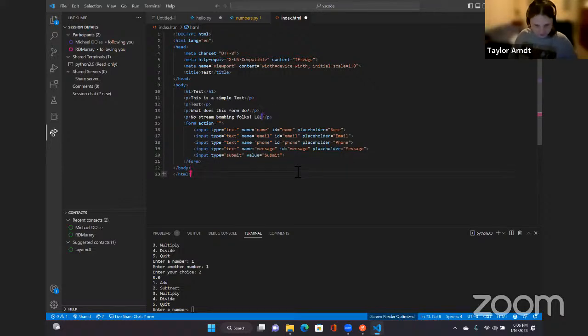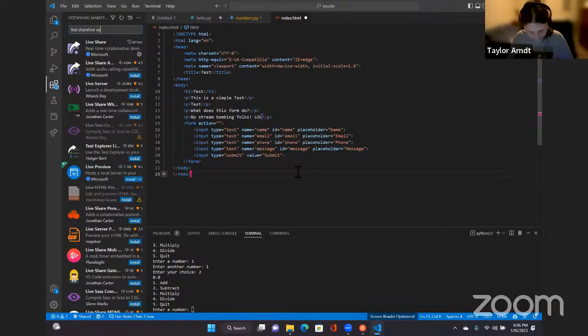Alright, so what I'm going to do now is install an extension called Live Server. Control-Shift-X, search extensions and Live Server.